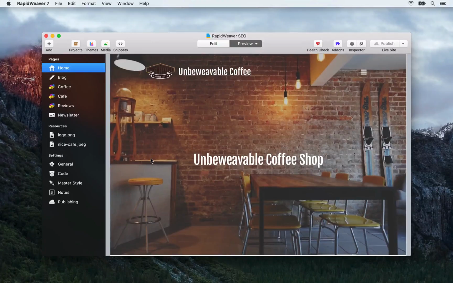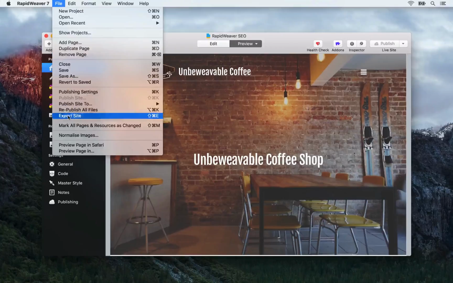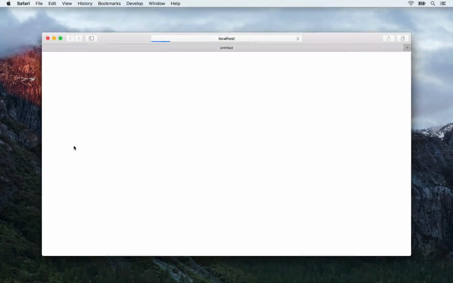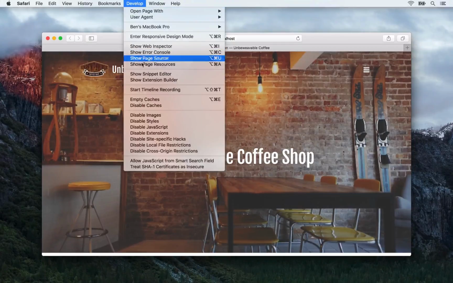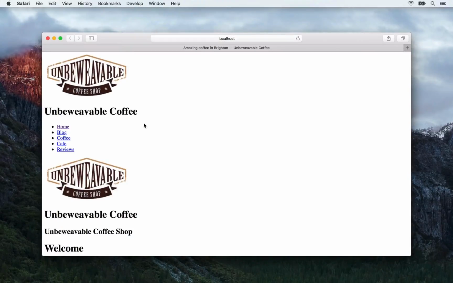So to get started, let's use RapidWeaver's live external preview by going to the File menu and choosing Preview Page in Safari. This will open up your site using a local web browser inside of Safari. So to get started, let's have a refresher of what our HTML structure looks like. So go to the Develop menu and choose Disable Styles. And if you remember from the previous lesson, it's not too bad.